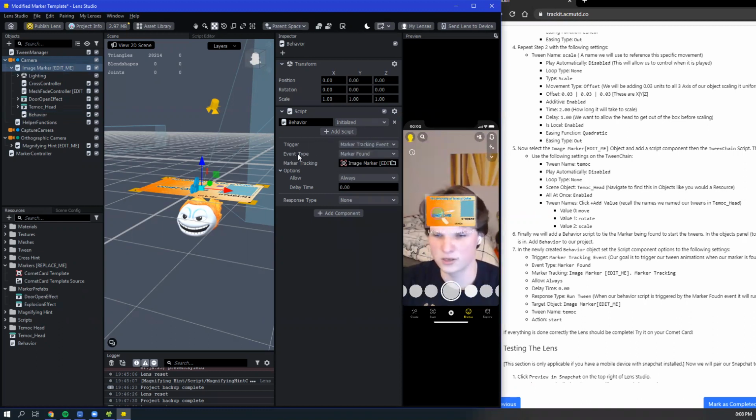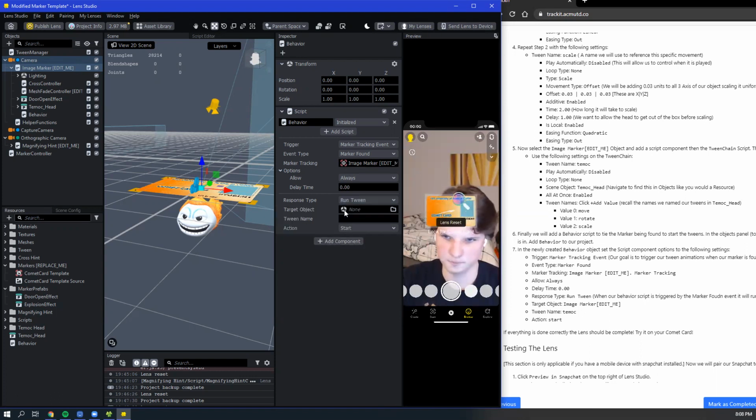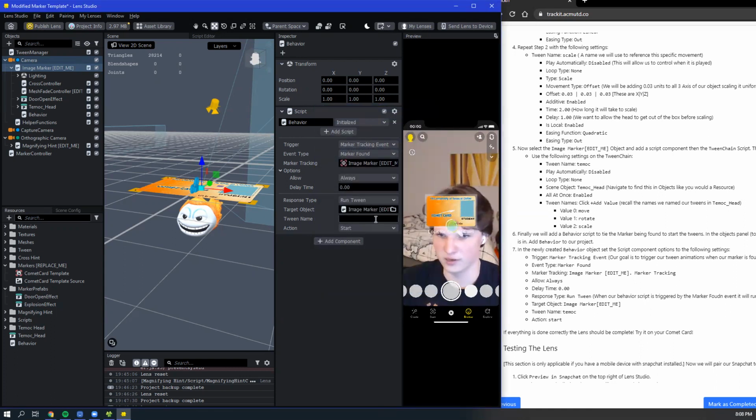We're going to have our trigger, marker tracking event, our event type, marker found, our marker tracking set to our image marker of the comic card. And we're just always going to allow, and the delay time will be 0. So once this is triggered, it's going to give a response, and our response is going to be run tween. Our target object is going to be our object which contains all of our tween chains, which is the image marker edit me object. So we can drag and drop it in like so, or we can find it in the navigator. And if you remember, our tween chain is called tmock.